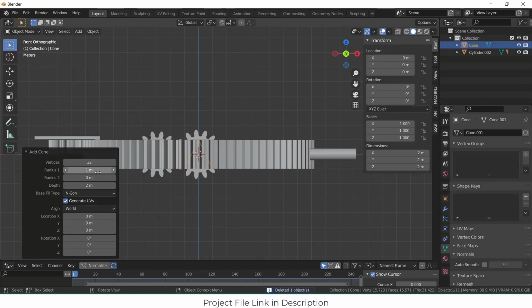So click on cylinder. Let's reduce its height to 1 and radius to 0.5, and this one to 4. Press G, Z, let's say 5.